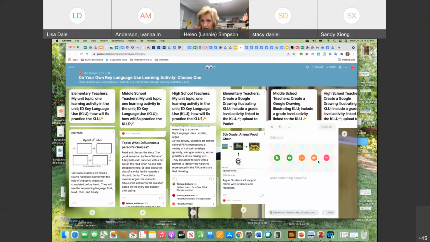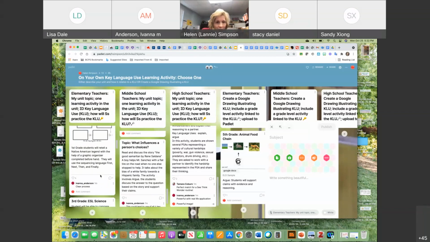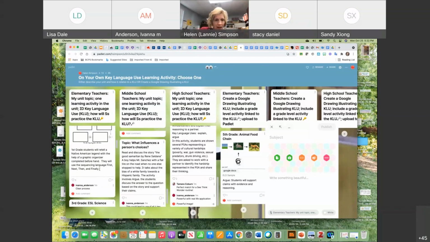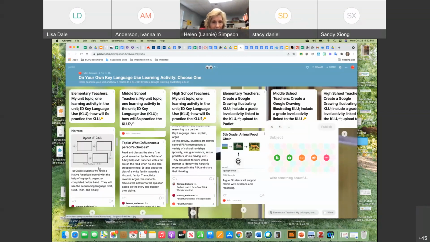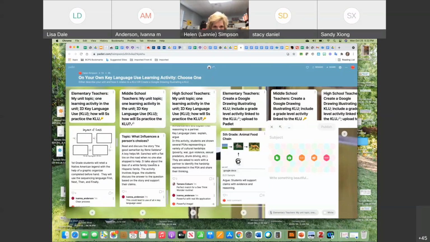Let's see. Your hand raised. Don't be shy, you guys. We really want to hear your voices. I love this narrate with the sequence of events graphic organizer. First grade students will retell a Native American legend with the help of a graphic organizer completed beforehand. They will use sequencing language, first, next, then, and finally. Yep. Key language use of narrate. Very nice.